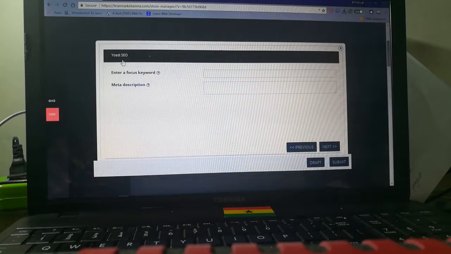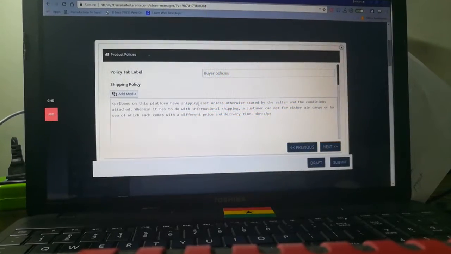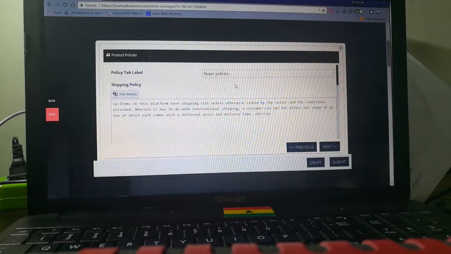Now these are Yoast SEO, which is how to let your product appear in the search engine. This is search engine optimization stuff. So you can add a few things about your product here, keywords like quality Nike sneakers, and you can describe it a little bit if you want. But if you don't want it and you just want it to appear in the shop and your customers to see it, you are good to go. You press on next.